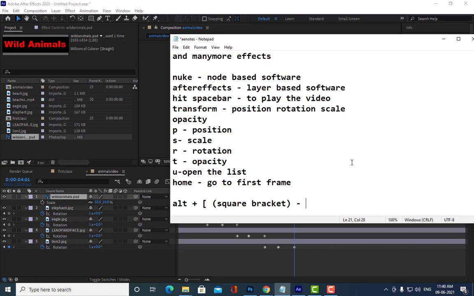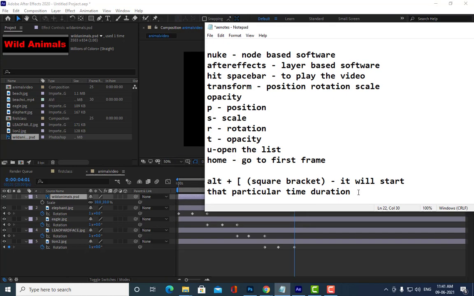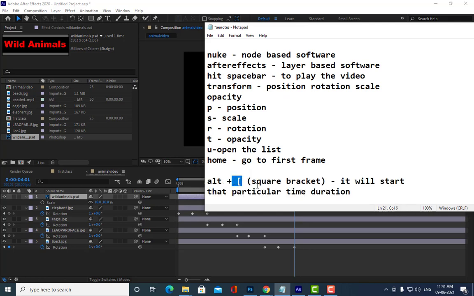See, Alt and left square bracket, what will it do? It will start the layer at that particular time. Are you all able to understand? Yes, sir. Alt plus, what do you call this? Left square bracket.